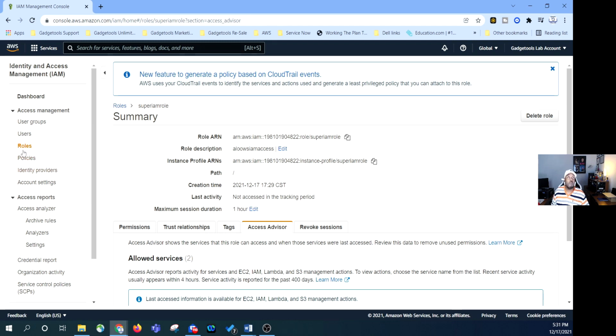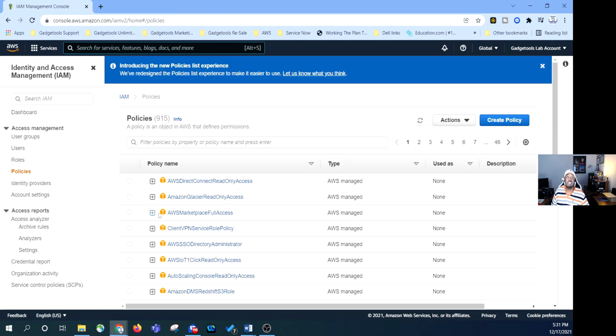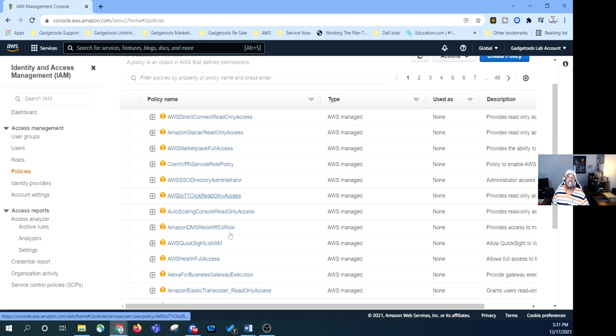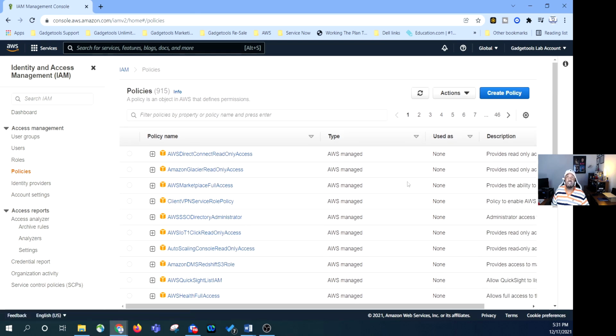Now let's just go back over here to the left-hand side, and we're going to take a look at policies while we're here. So we'll click on policy, and it brings us back to the policies window. All of the AWS pre-canned policies are in this field. As you can see, 46 pages worth. There are a total of 915 pre-canned policies. But like I said, you can create your own policy.